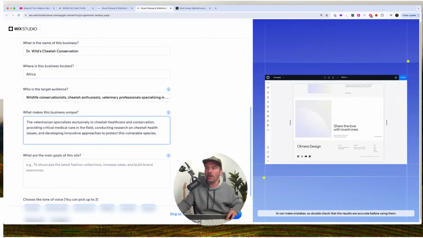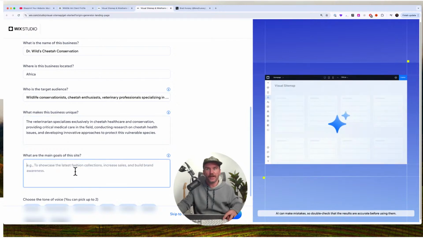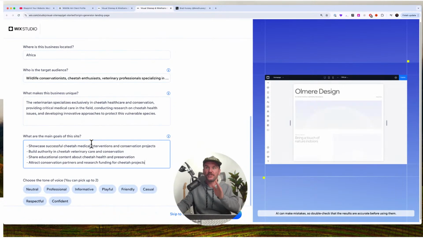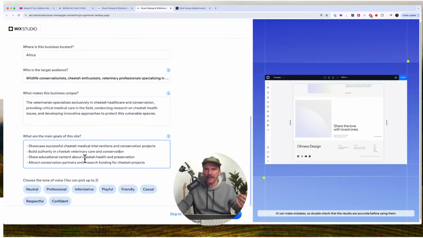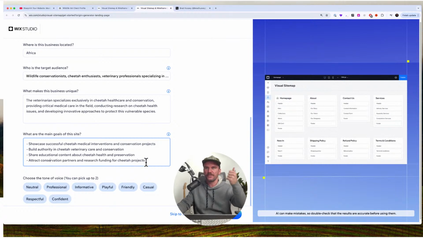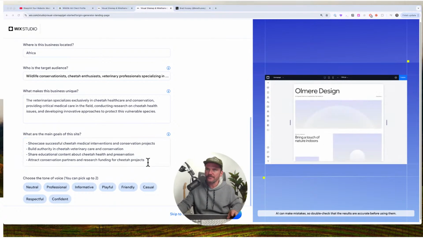Okay, and then now the main goals, again, the more context you put, the better. We're going to say the goals for this site is to showcase successful cheetah medical interventions, conservation projects, build authority in cheetah veterinary care, educational content about cheetahs, attract conservation partners, research funding, and cheetah projects.